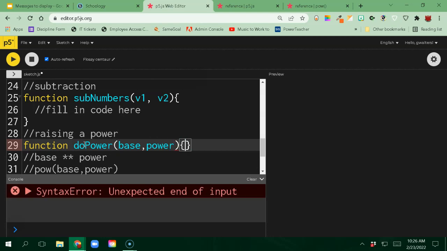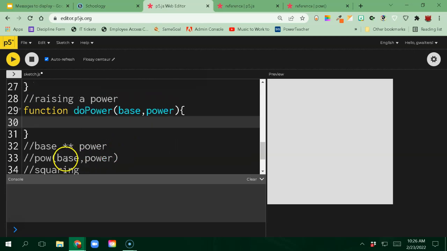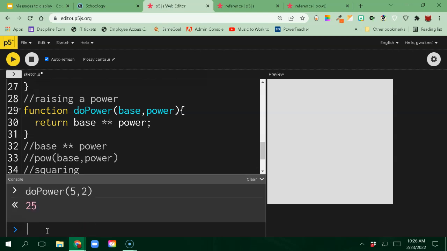Using variables that make sense in the calculation, just like what we did, we just modeled it out. We can do that. So return base times power. Okay, I can let those do the math for me. So I can just say doPower, and I could say maybe 5 comma 2. We get 25.